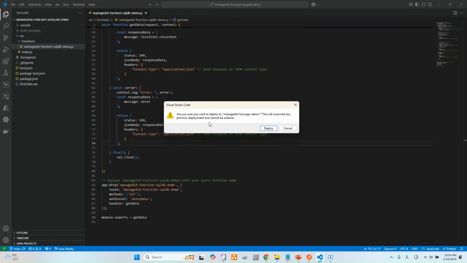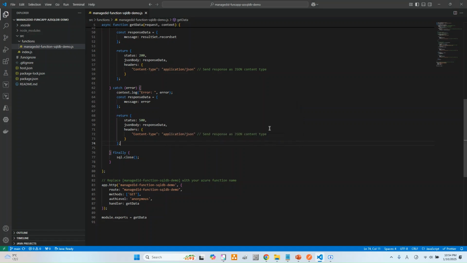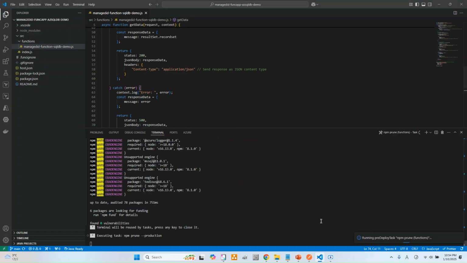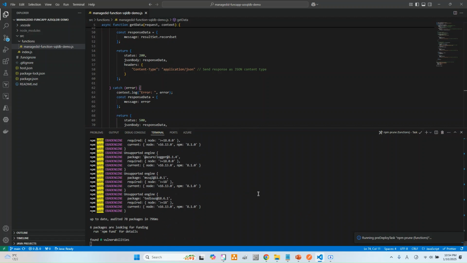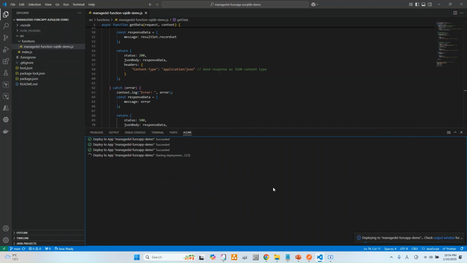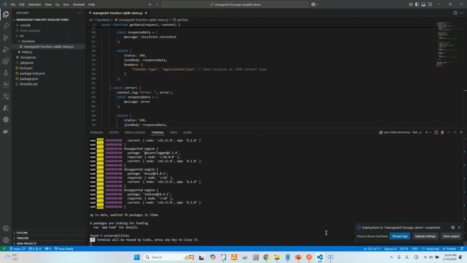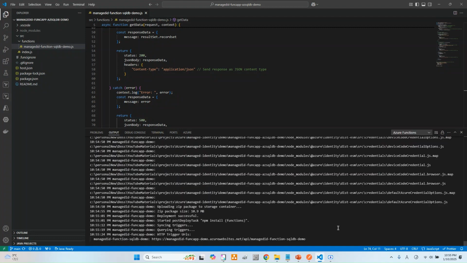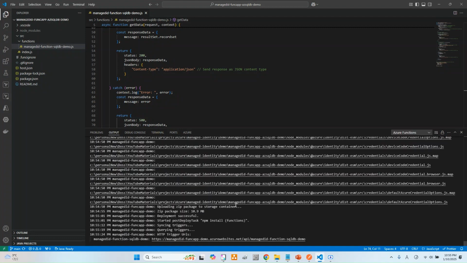and it will ask, are you sure you want to deploy? Yes, click this deploy button and it will start deploying. This may take a few seconds. Let's pause this video until it gets completed. Once the deployment is completed, it will show here this one. So here deployment to managed ID function of demo has been completed. If you click this view output, you can see the deployment details.